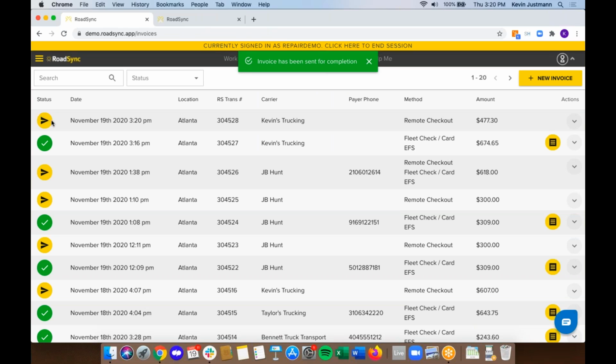You'll notice it's this little kind of paper airplane icon. Invoice has been sent for payment. Nothing's completed yet, so we do need to ensure that the truck is not released until this turns green. But this now means that it's been sent and it came over in my other screen here. So let me pop this out so that everyone can see it.